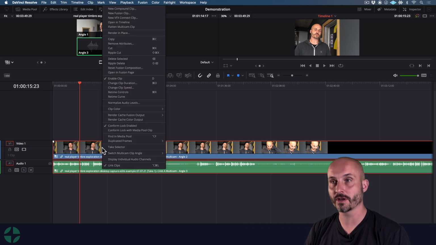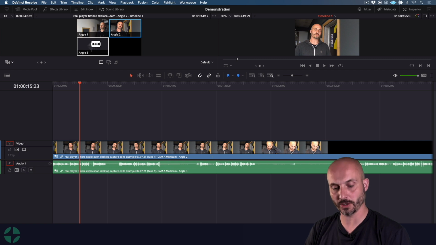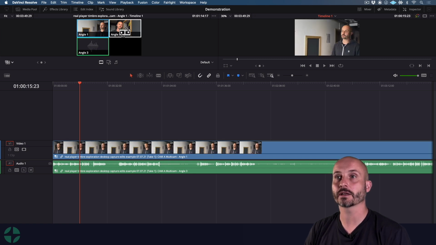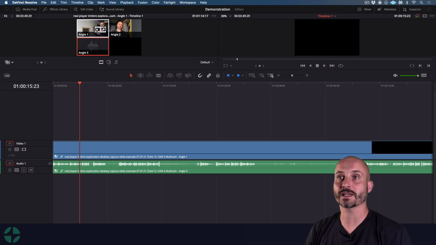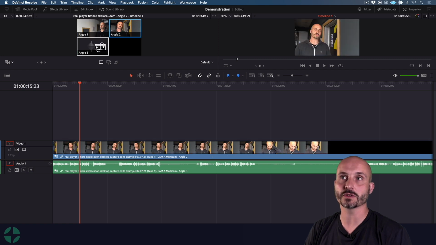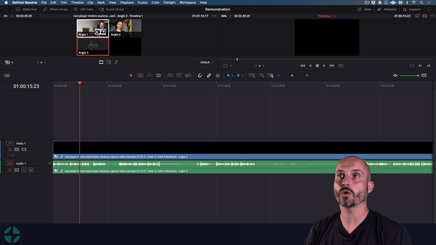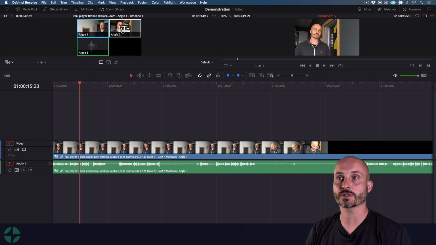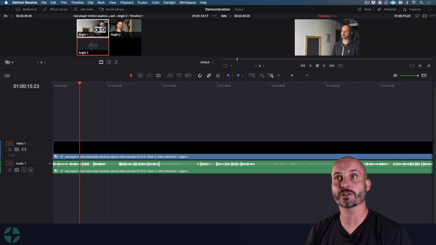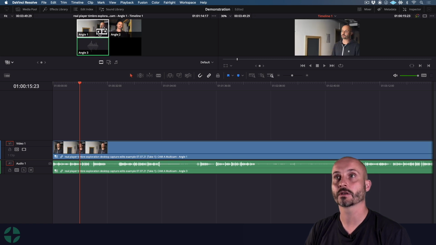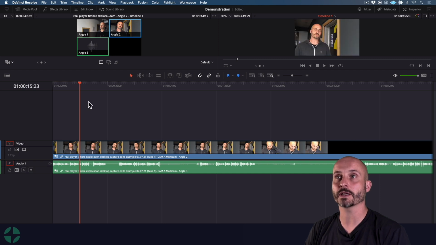Another way of changing our multicam angle would be to hold Alt and click, and it will switch for the entire clip that's under the cursor or the playhead, or the clip that's currently highlighted. It will switch the entire properties for the duration of that clip. So I'll put that back on cam B there.